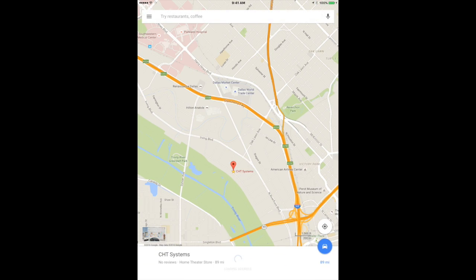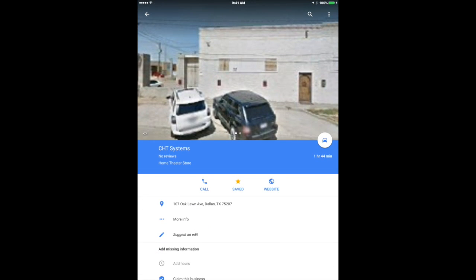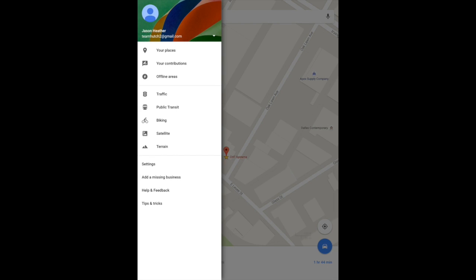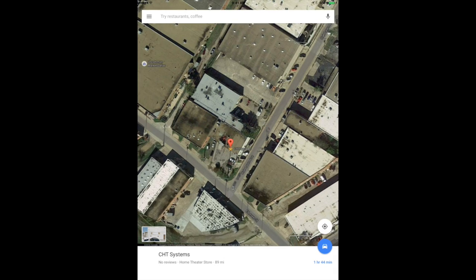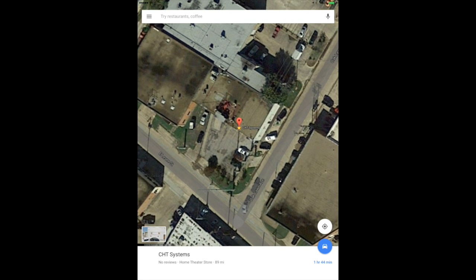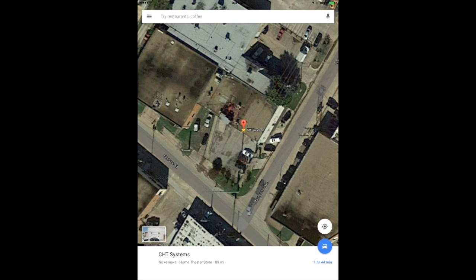Now this is that CHT Systems. Now this is one thing we like to use Google Maps for a lot. Let's say we're going to be doing a pickup at this location. If you look, their address is at 107 Oaklawn Avenue, but their docks are not on that street. I'm going to zoom in here, go to satellite view. Now if you zoom in real close, Oaklawn Avenue is right here, whereas the docks are over here on this East Levy Street.